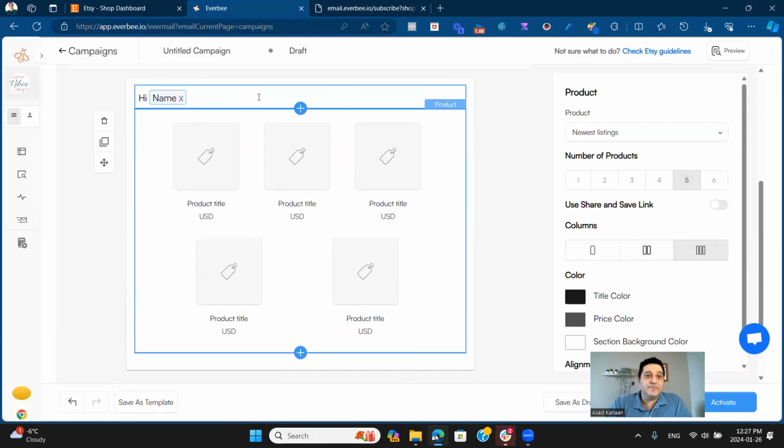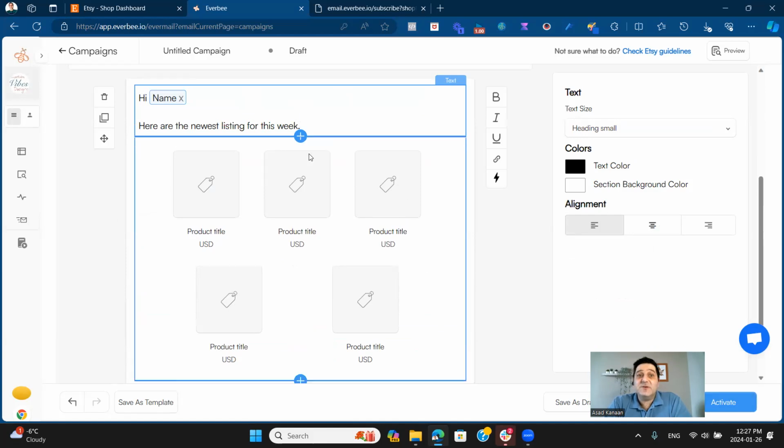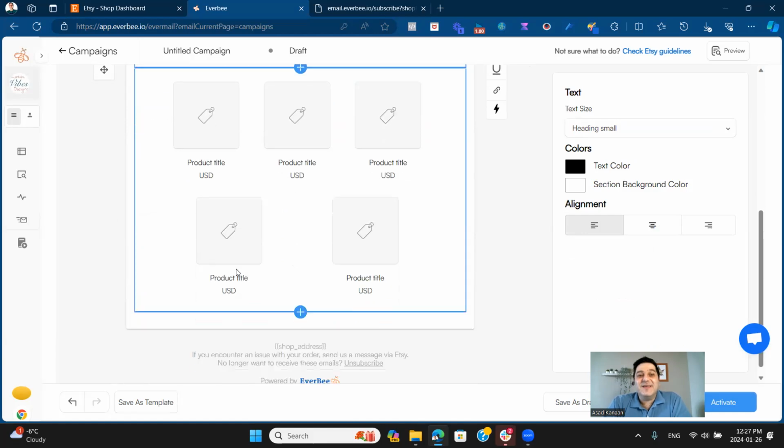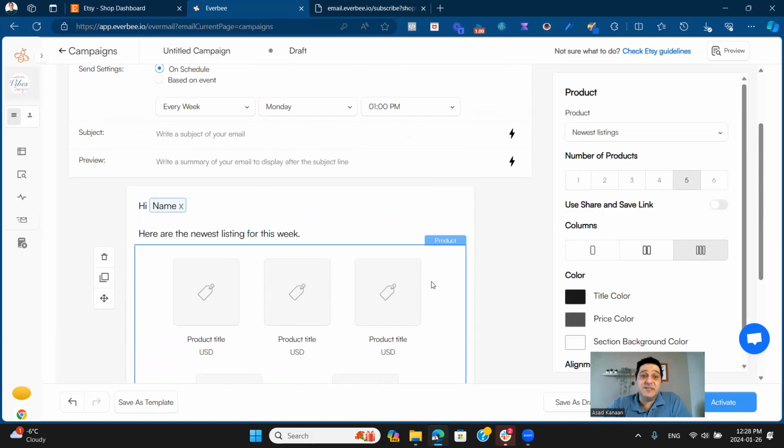and, you know, here are the newest listings for this week. And then you would save it, you would activate it. Of course, you would improve the copy here. And this way, every week at Monday at 1 p.m., this email is going to go out to your email list showing the newest products. You can have a different one that says, these are the best selling listings for the week.